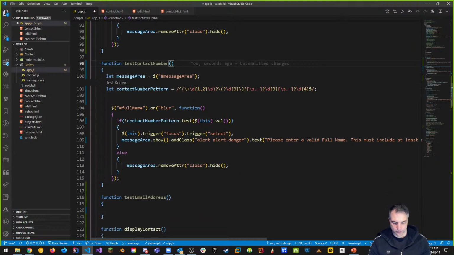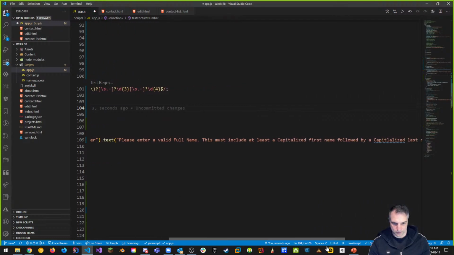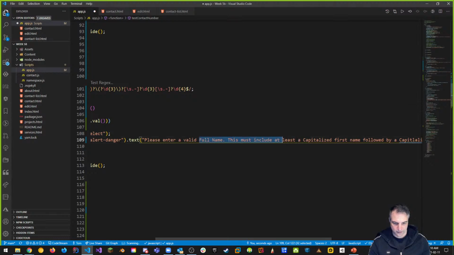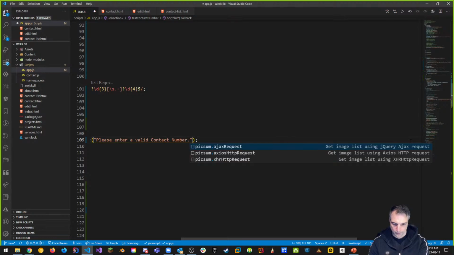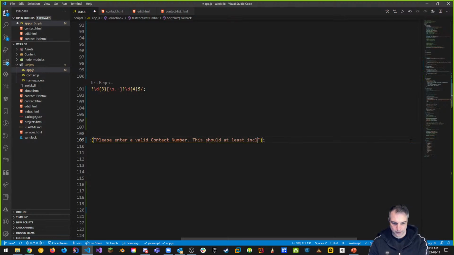And then I'm going to say, instead of full name, contact number, on contact number blur, right? Then I want to test my contact number pattern. If it doesn't match, then I want to give some kind of message in my message box that says, please enter a valid contact number. This should at least include, sorry, country code and area code are optional. Country code and area code are both optional.